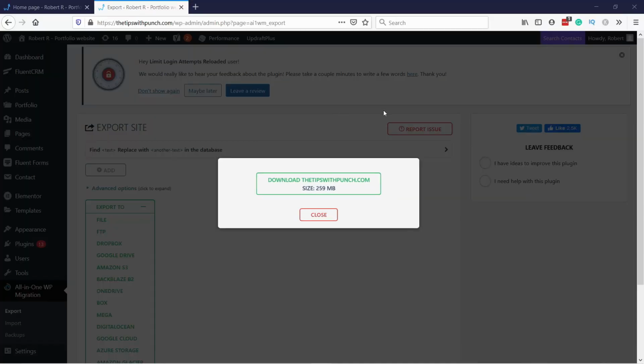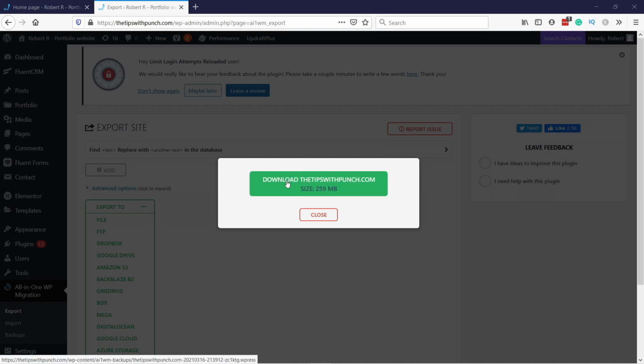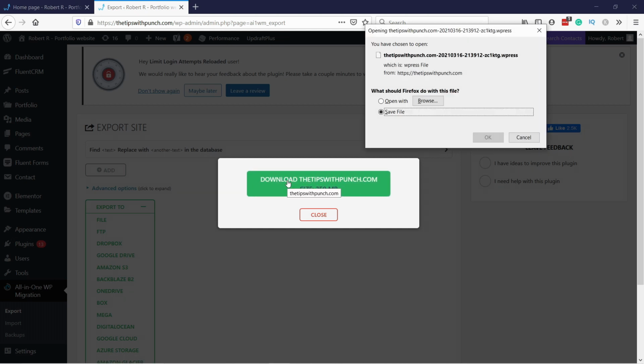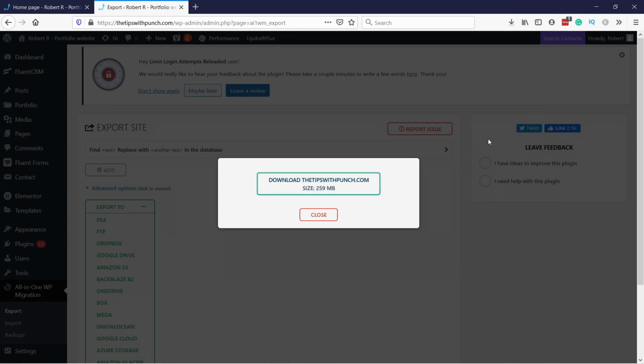All right, once it's done, you'll see a button like this one, so you can download this one now. So I'm gonna click on it and then save it on my computer.